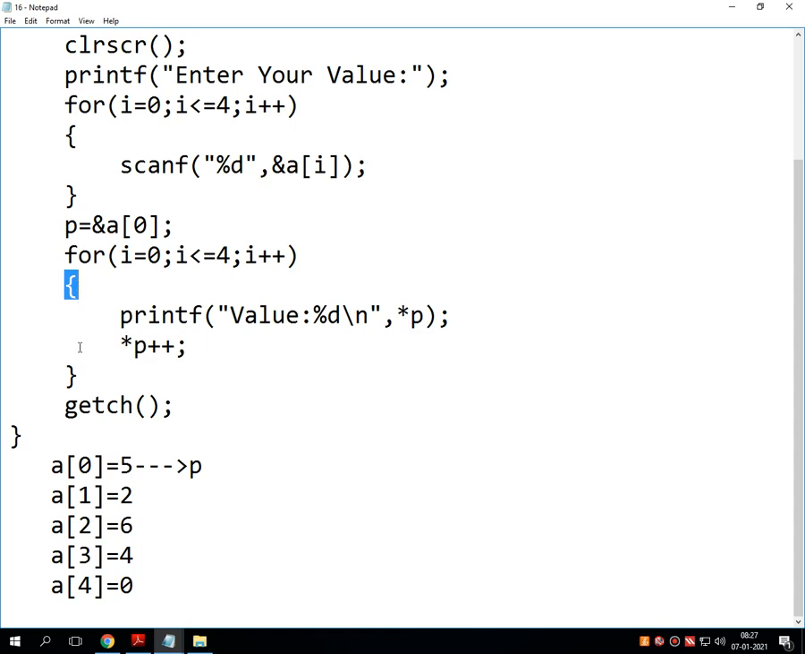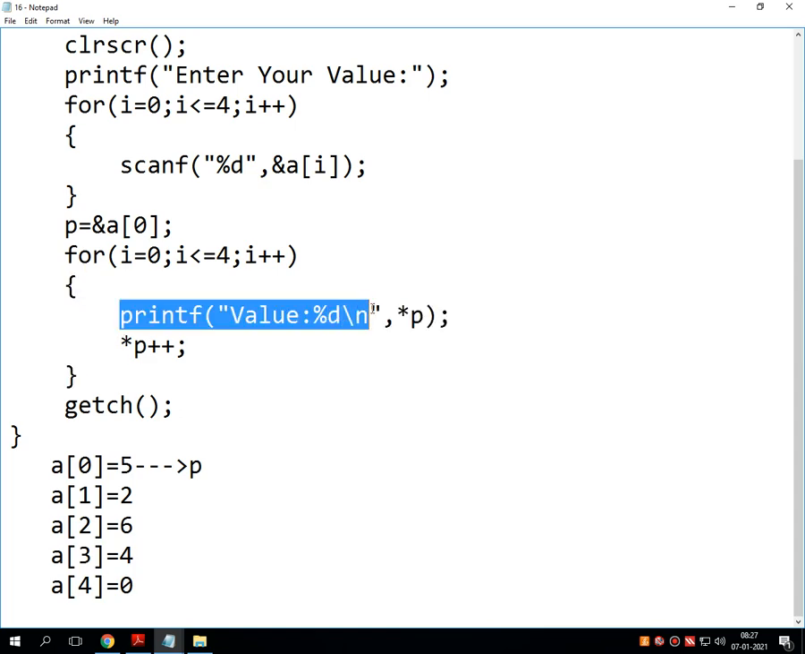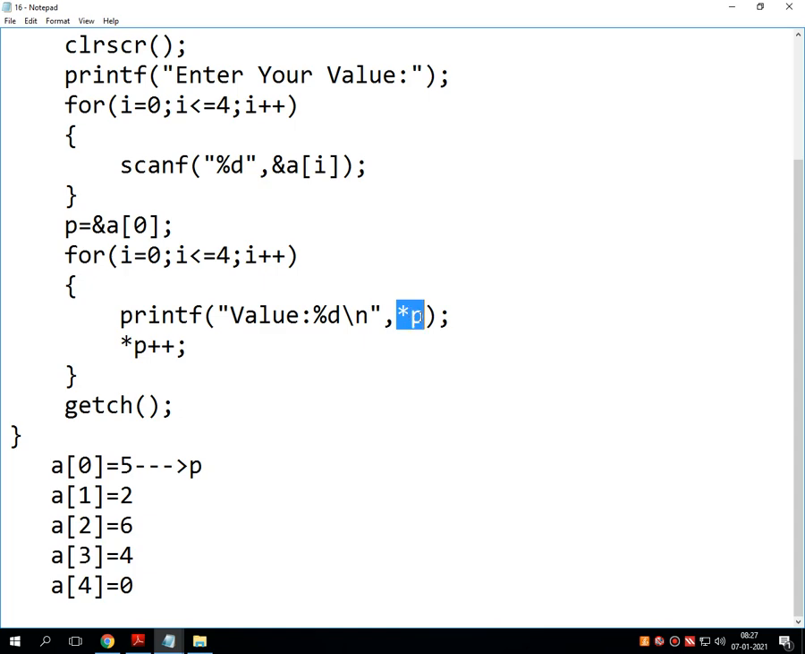Every time it prints the value which is stored on that particular location using this pointer P variable. That means over the output, first it will print 5 after the label called value, that is value 5. On the second repetition, what I have done is I have incremented the value of the pointer by 1. That means the pointer is moved from the 0th location to the first location. Clear? So at that time the value which is stored on that location is 2.